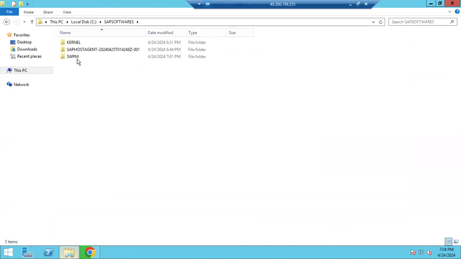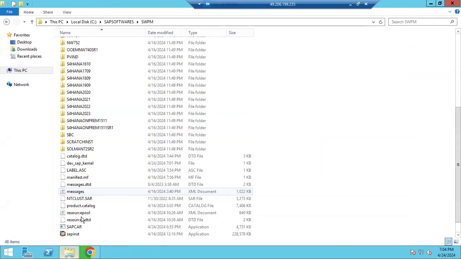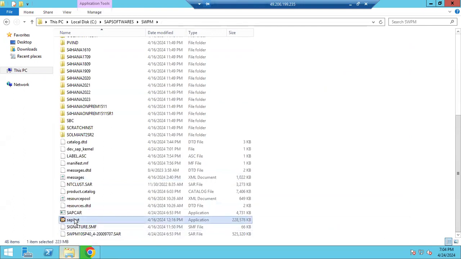SWPM again. Here SWPM. Then just click on the SAPINST. Just this SAPINST, then the tool will start.